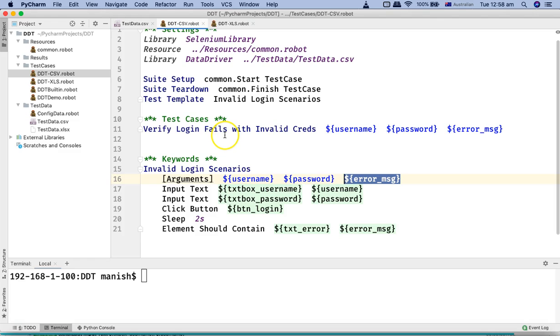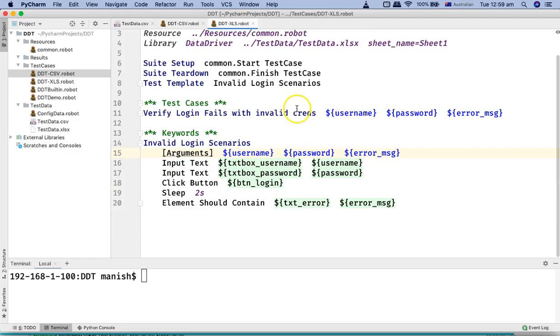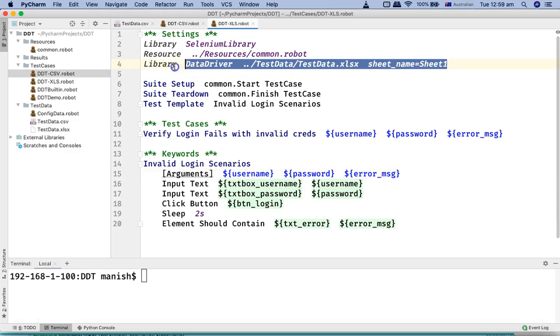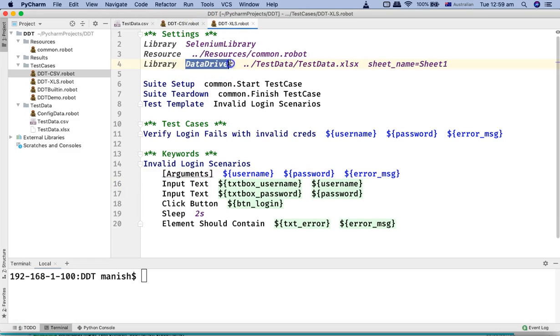Now, when it comes to Excel, the only difference between CSV and Excel is the sheet or the data source, okay? Rest everything is the same. You have imported the DataDriver library already. We have learned that in the previous tutorial.